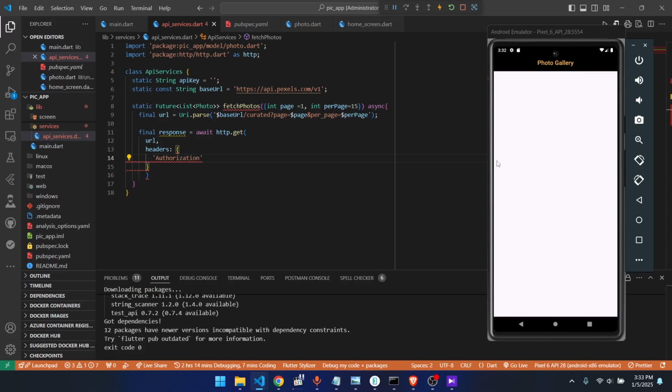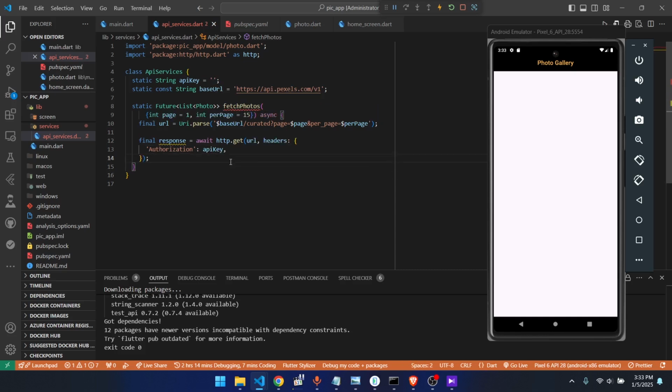So authorization, then we'll get this API key. You have to fill this up with your own API key. Don't forget that. So simply call it here, API key. Okay. Then we'll give it a semicolon down here at the end. Then we test the response we're getting. So response.statusCode.